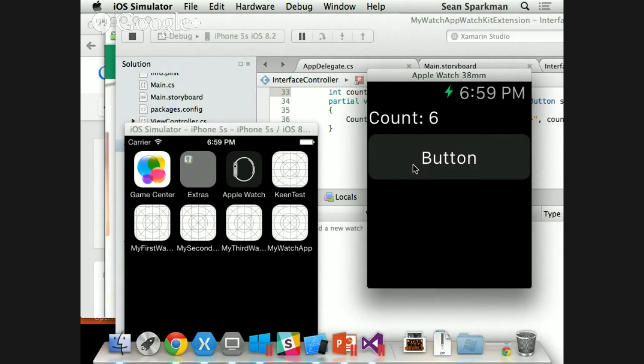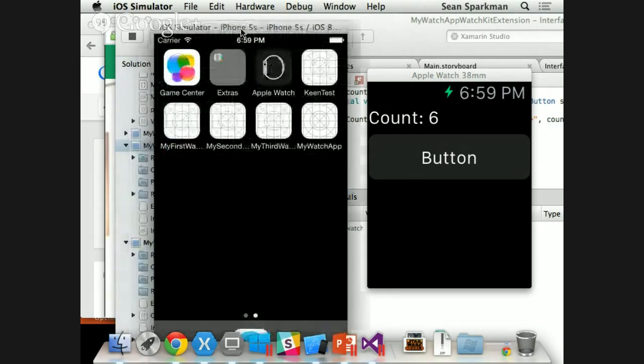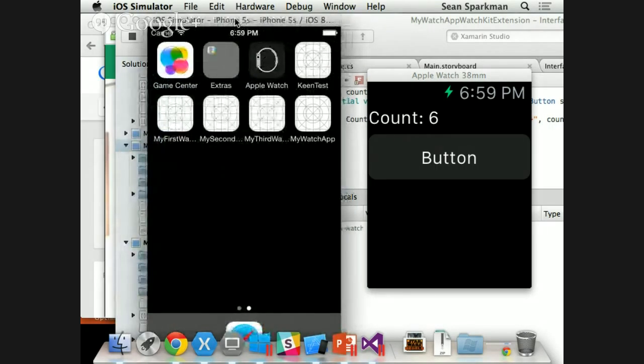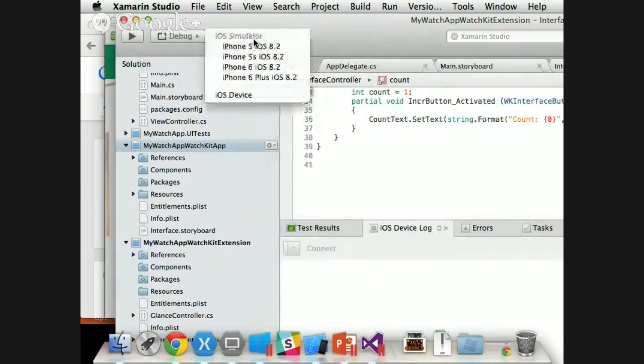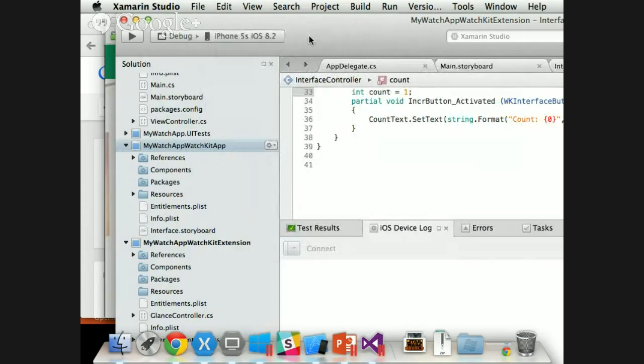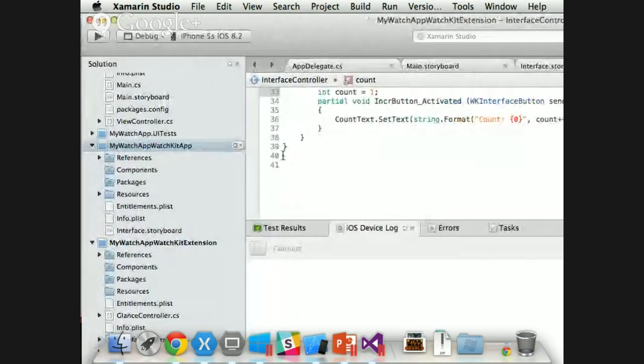So any questions on that? Just keep in mind that you have to have an iPhone 5 or greater to pair an Apple Watch with. You can't use an iPhone 4S or 4. So they still have an emulator for 4S somewhere, or not. Okay.